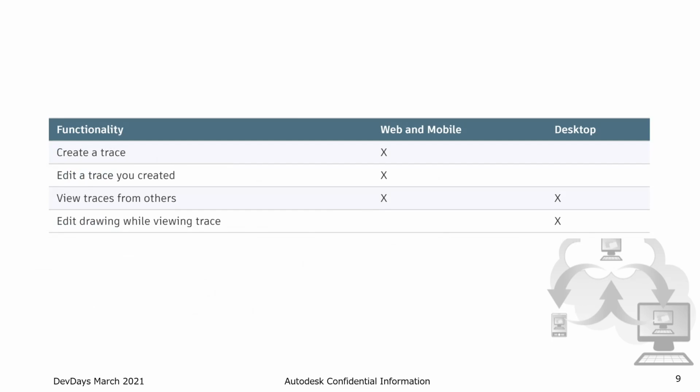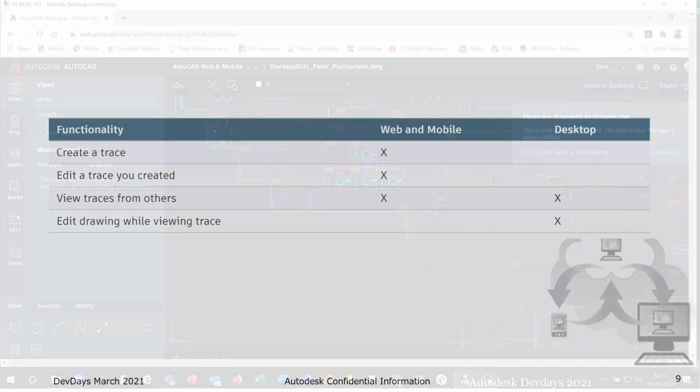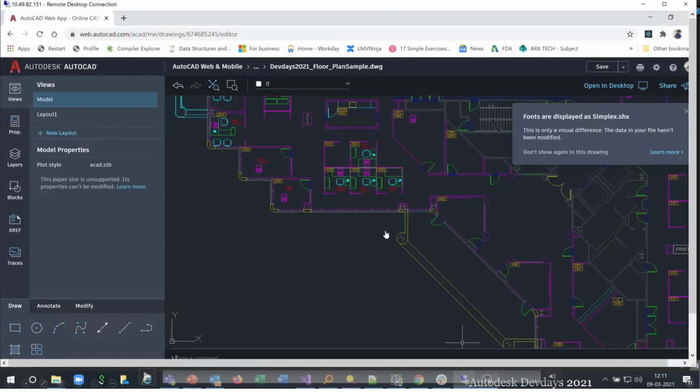The trace can be created or edited and can be viewed on web and mobile, but it cannot be created or edited on desktop. It can be viewed on the desktop as well as web and mobile. You can edit the drawing while viewing the trace. So here is a short movie showcasing the workflow of the trace.